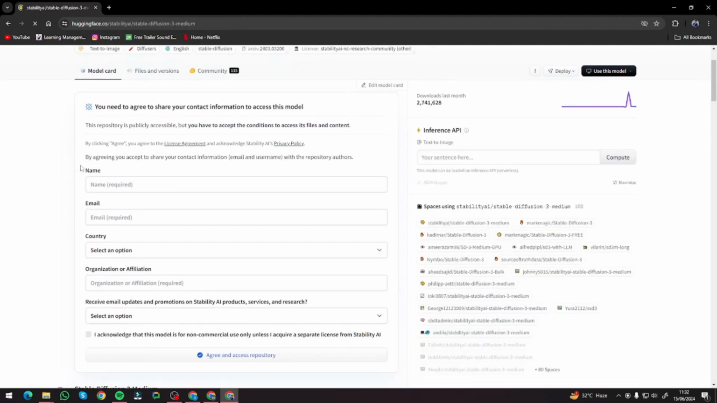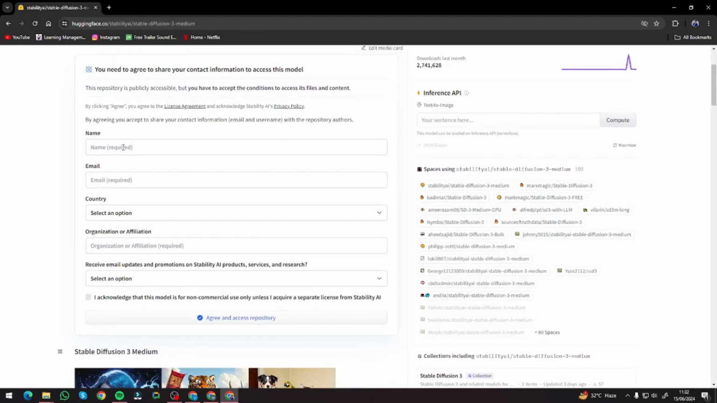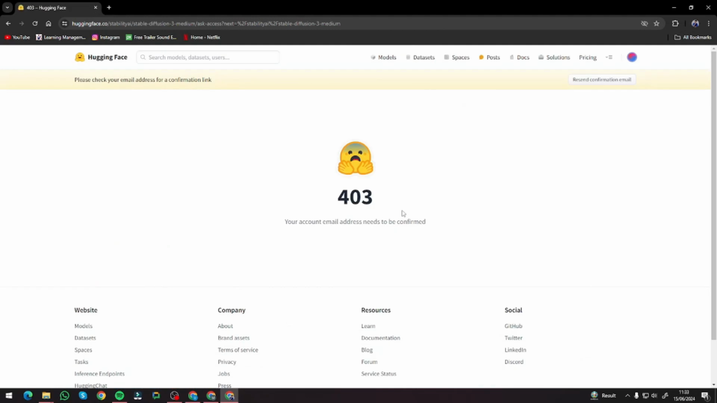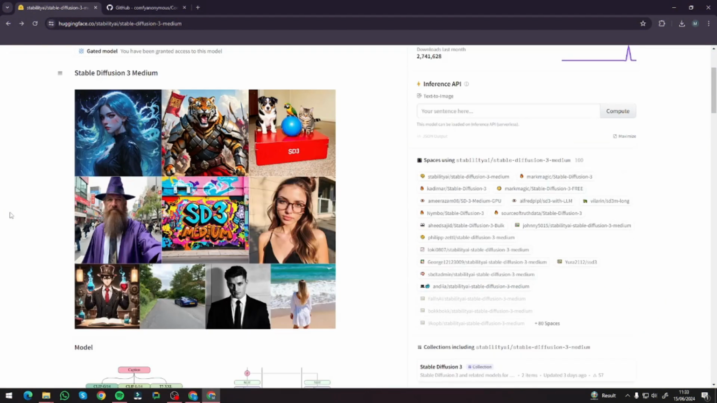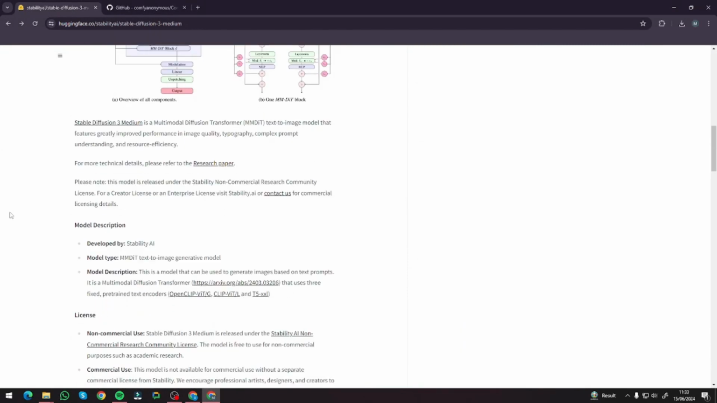Alright, and then it is going to ask you for a little bit more information, such as name, email, country, organization and affiliation, and notification updates. Okay, so I'm going to fill that in as well. Then I'm going to click on this agree and access repository. And then it's going to say your account email address needs to be confirmed. So you need to click on the resend confirmation email, and this will send a confirmation to your email address. You need to verify that, and just after that, your Stable Diffusion 3 Hugging Face repository is going to be unlocked.